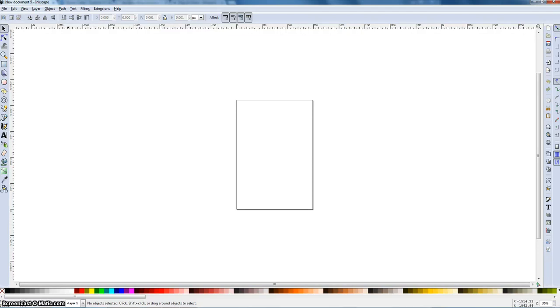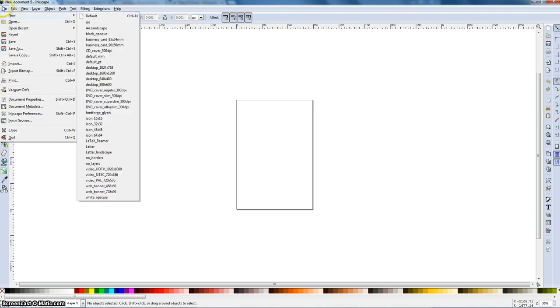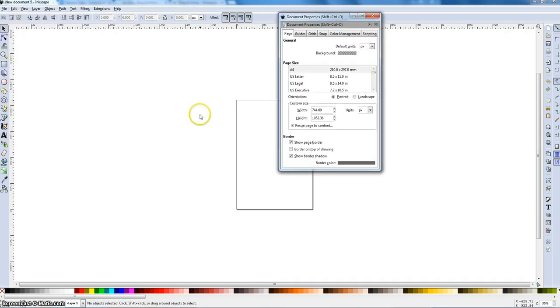Okay, welcome back. Now we're gonna make another flag. This is the Chinese flag. So we got our new flag, document properties. Now this flag has dimensions that are 3 in the horizontal direction versus 2 in the vertical direction.